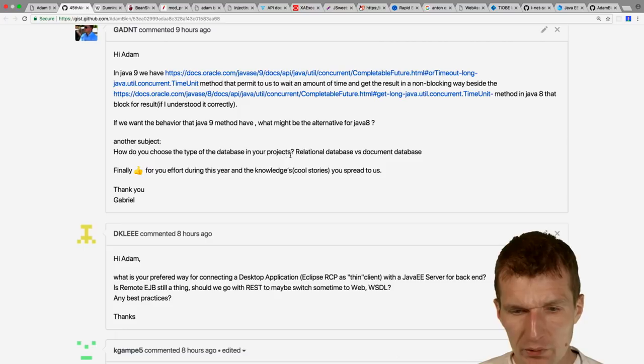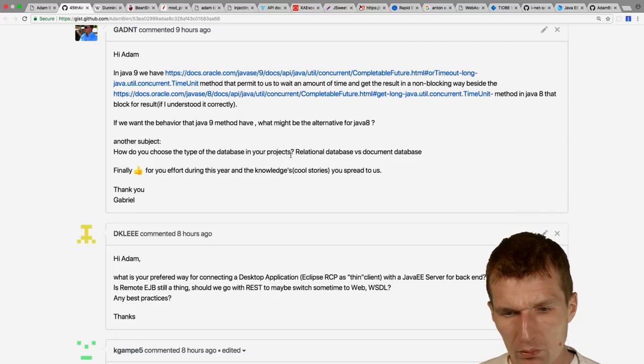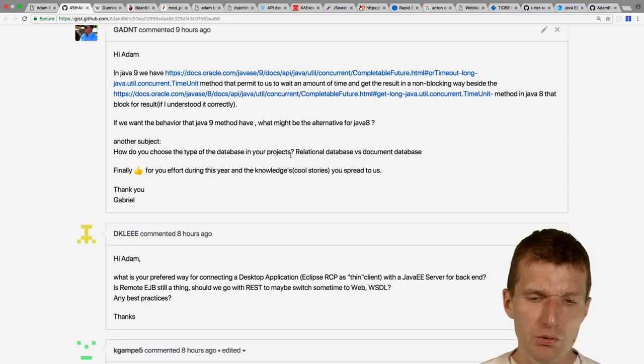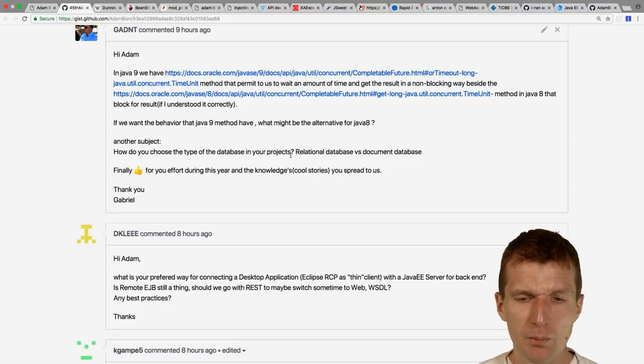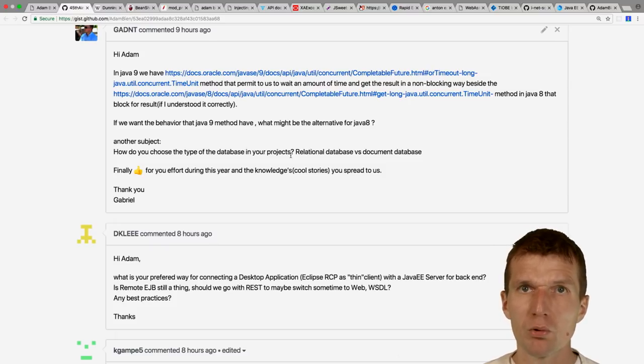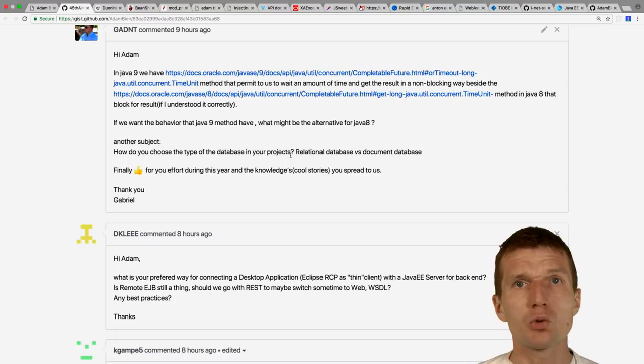How do you choose the type of database in your project? Relational database versus document database, or key value stores? If you look at the data, this is the answer, right? What kills a relational database is the fact that if you run your DDL, data definition language, changes with Liquibase or FlywayDB, and it takes more than a few minutes, it will kill the relational database, because basically your application gets offline for this amount of time. And this usually kills relational databases in my projects, and we look for alternatives.